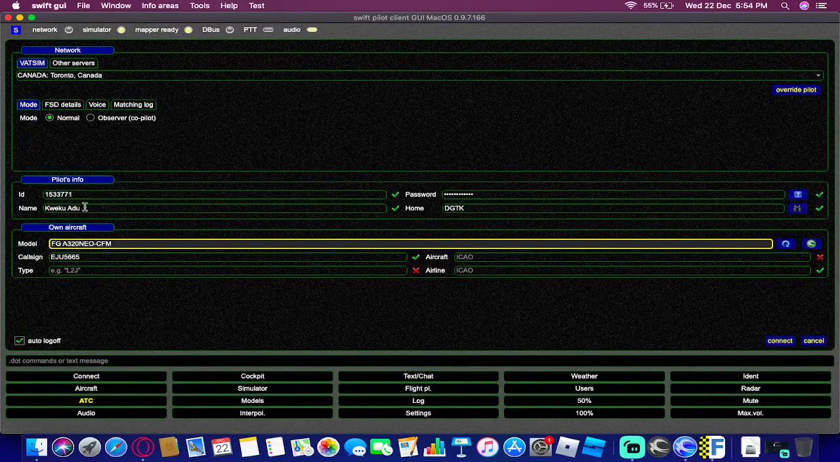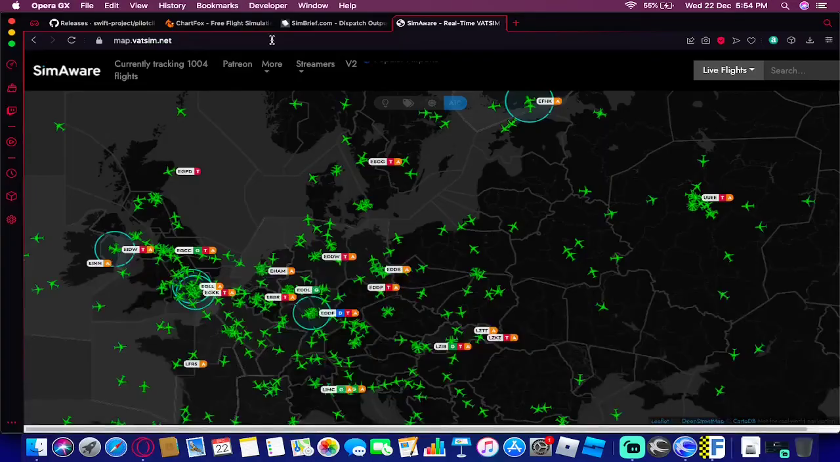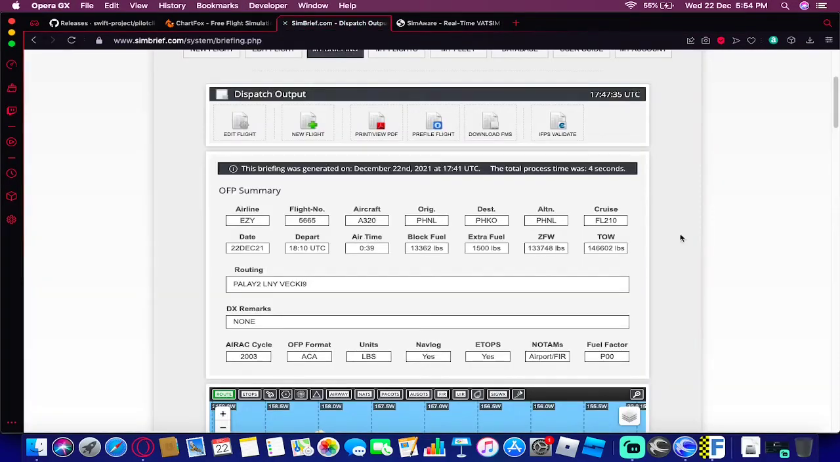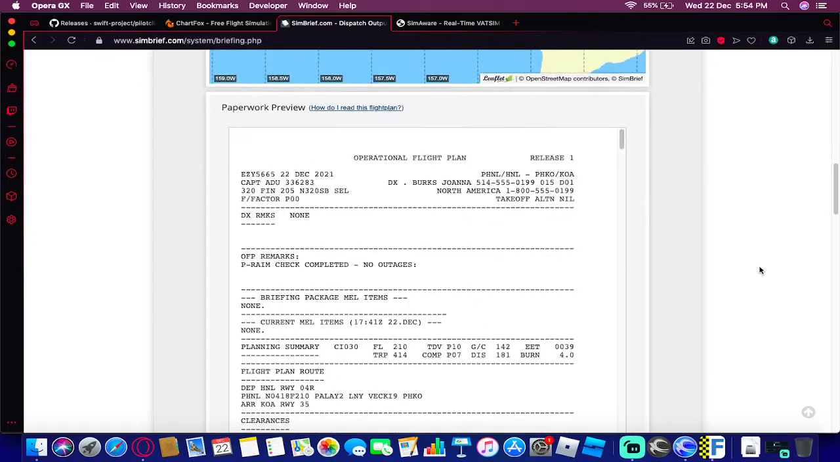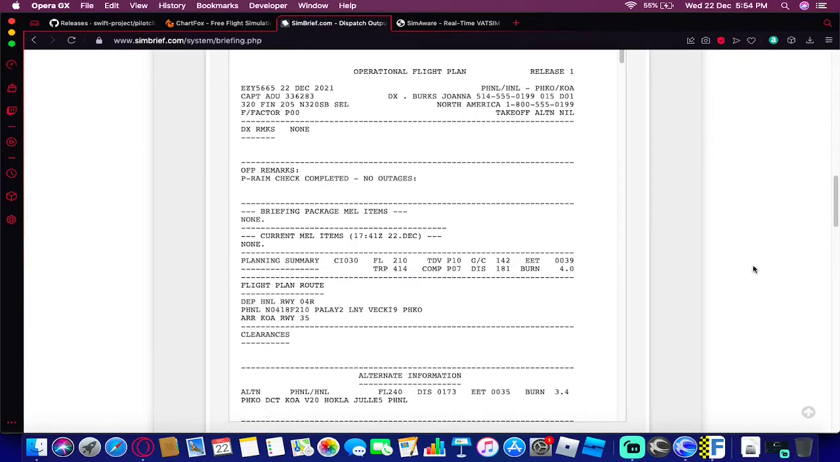Now when you go over to connect, you'll see this. You see the model is highlighted as A320, so that'll be your aircraft type. And this is your call sign. So if you recall, during the flight plan, we had our call sign. If we can see it, where are you? There you go, over here, Easy 5665.